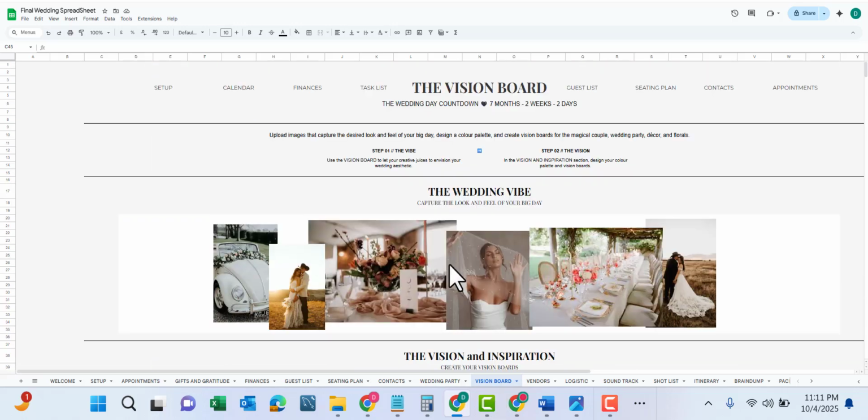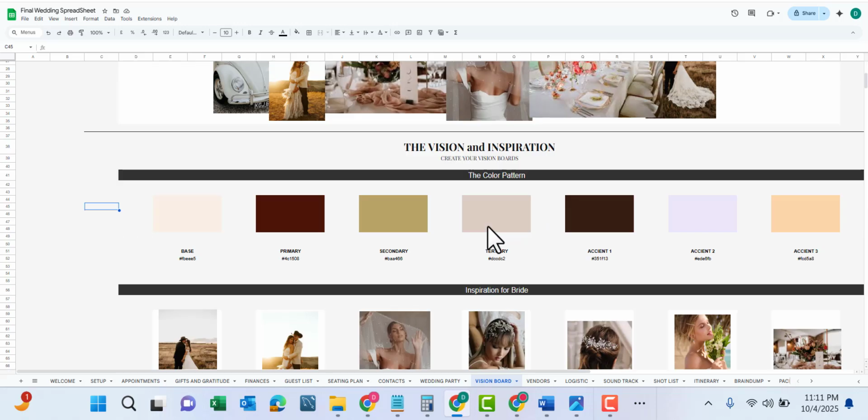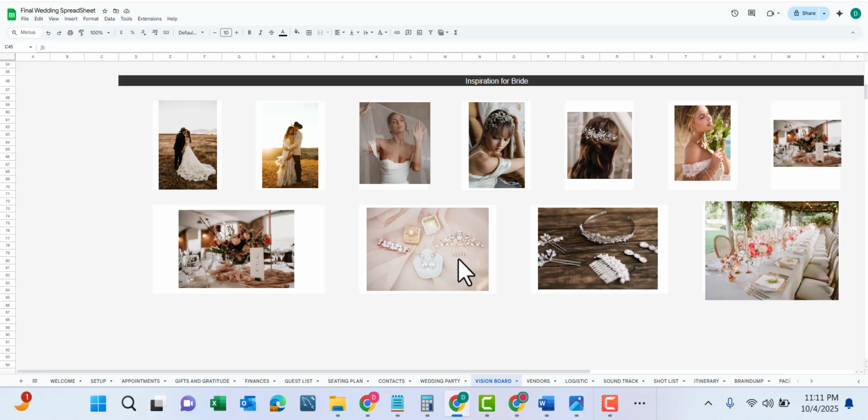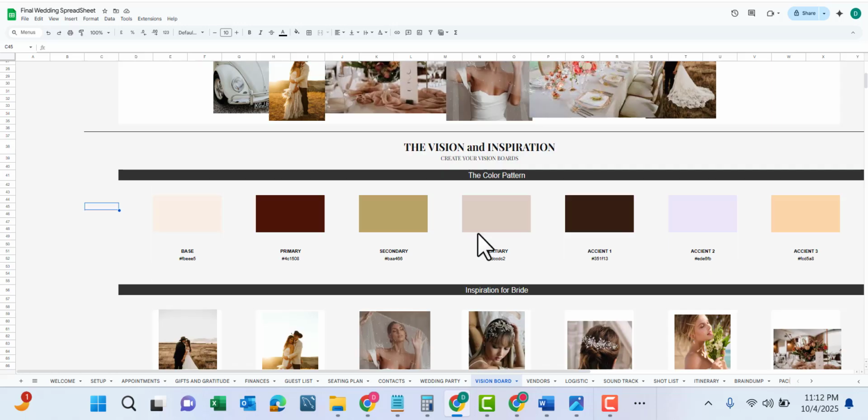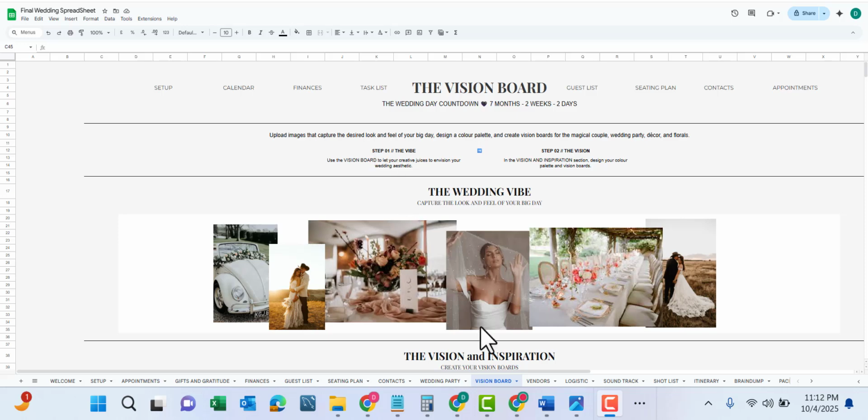Here you can just add your pictures, what is the vibe of your wedding, what are the colors of your wedding, and then the inspiration for the bride as well. For the makeup, for the color accessory, for the hair accessory, for the wedding suit. It will be helpful for the bridesmaids and the groomsmen as well.